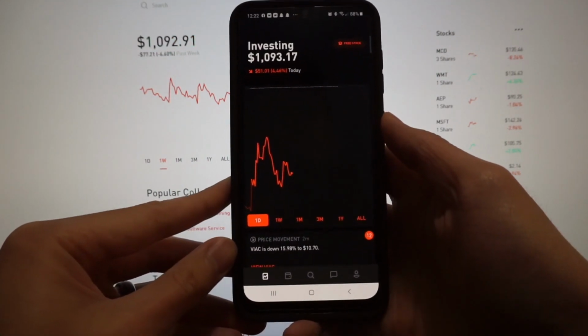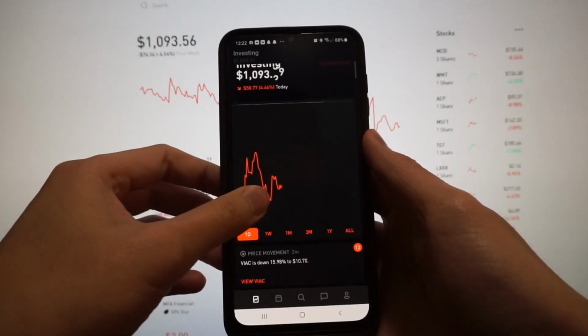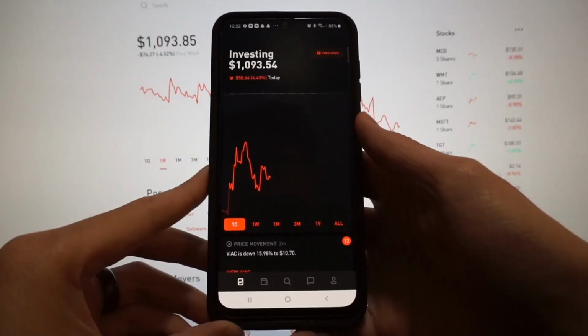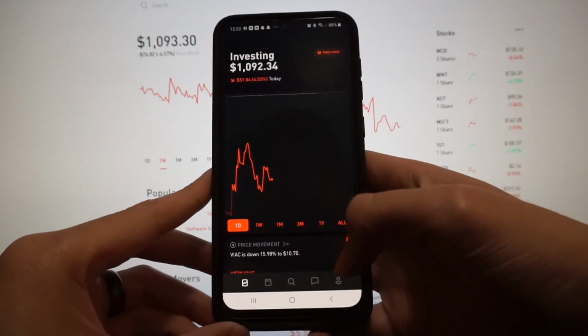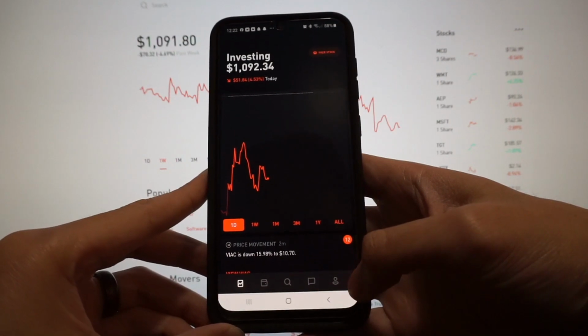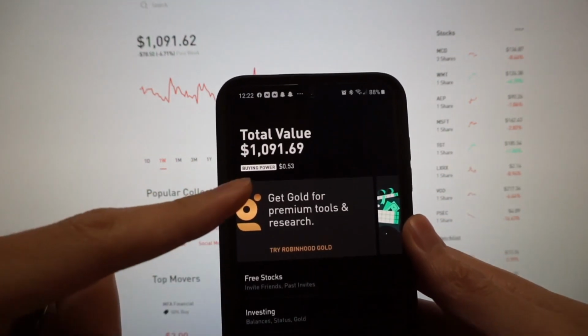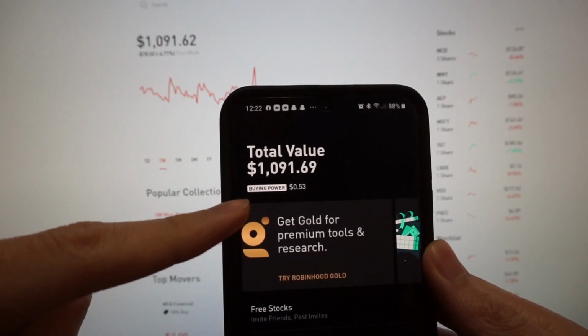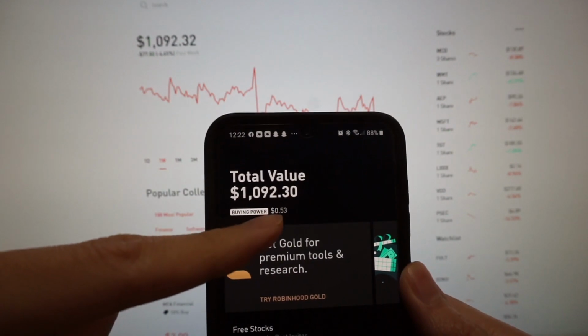All right, I am on the Robinhood app. As you can see, I do have stocks invested on this brokerage account. The first thing you're going to want to do is add money to your brokerage account. You're going to go over to the bottom over here where you can see this person icon. You're going to click on it. As you can see here, it says buying power. Now this is how much I have in my brokerage account that is not invested in stocks.